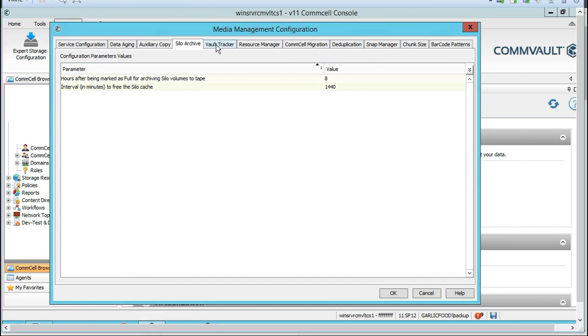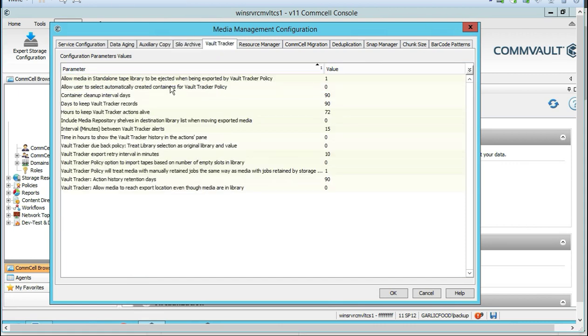So the next one is Vault Tracker. Vault Tracker has mostly to do with tape libraries. So you might have a tape library. Quantum has a tape library. Oracle Storage Tech has a tape library. A couple other ones that I can't think of off the top of my head right now.